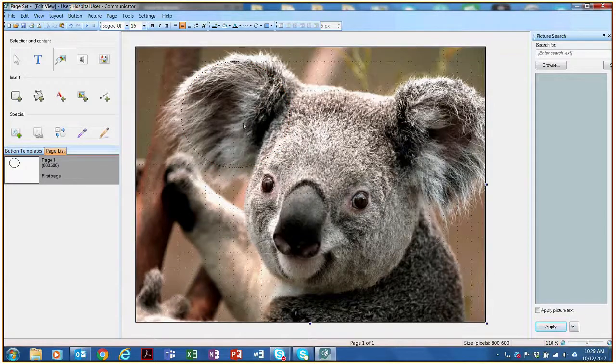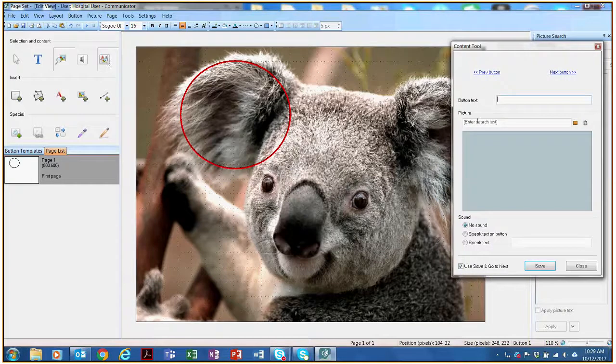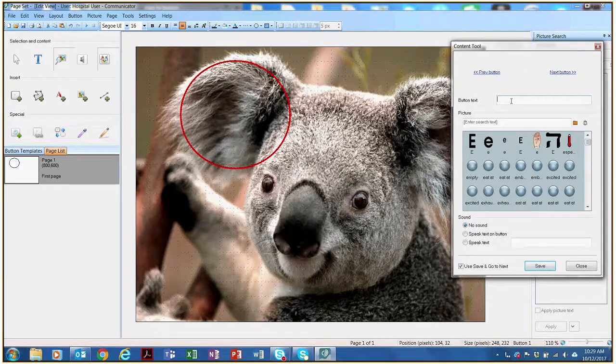After that, all I do is change my button actions like I normally would. So I select my button, and I'm going to come over here, and I'm going to say the button text, really don't want any text to be visible on this one, so I'm going to just tell it to speak text, and I'm going to just have it speak the word ear. And I'm not going to enter a picture into this. Let's save that.